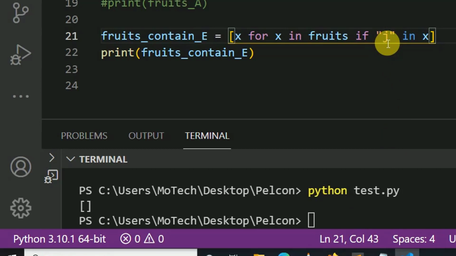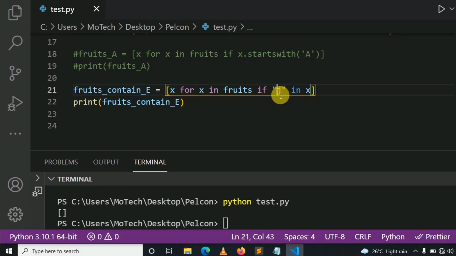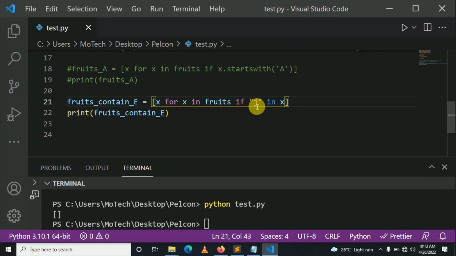So actually this is the end of today's session. We have covered list comprehension in Python.